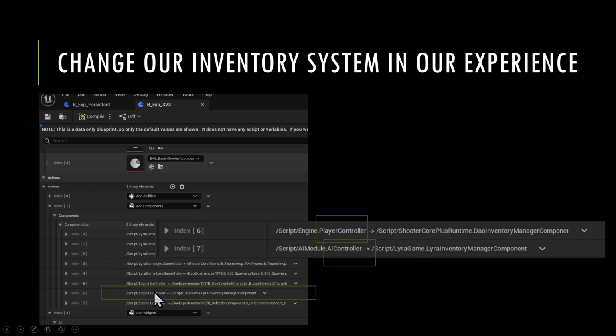So there'd be one entry here in your experience. We're going to create 2 entries. It's important to note that we're not looking for controller anymore, but we're looking for player controller or AI controller, the 2 children of controller. So we need to make that change in our experience.